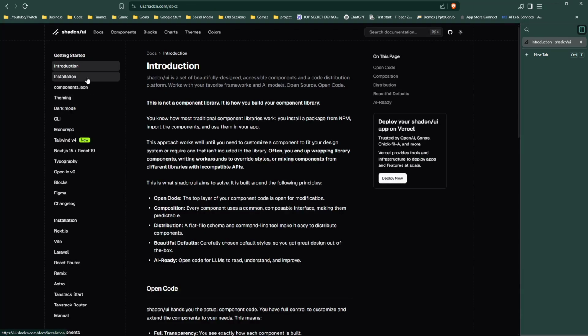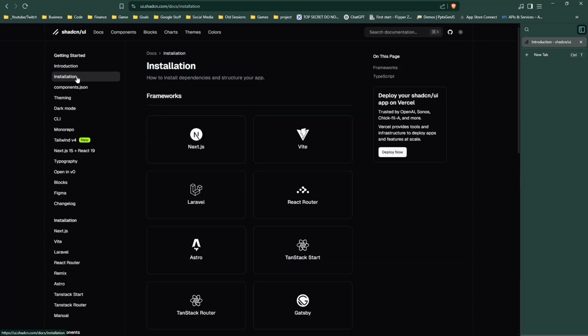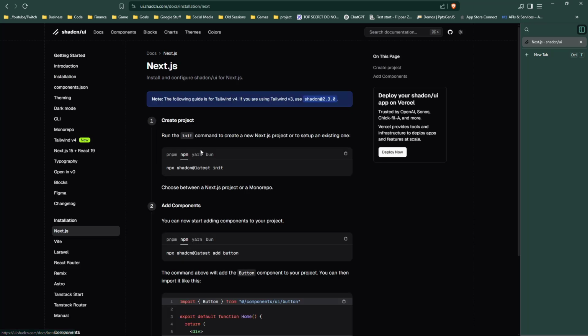To get started, we can go over into installation here. You can also get there by going to the docs up here in the nav bar and then going to installation. In order to use Shadcn, we need to install it. Under frameworks, in this project, we're going to be using Next.js, so we're going to select that one.